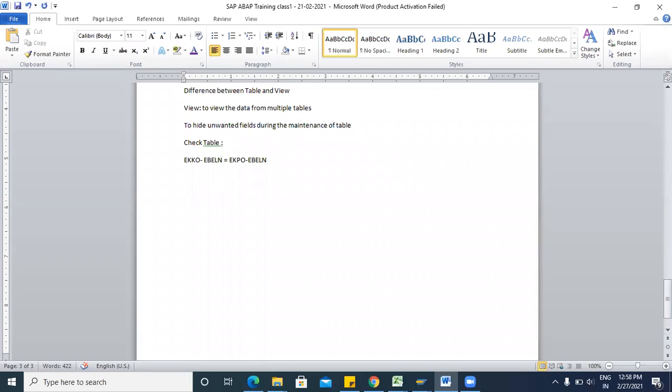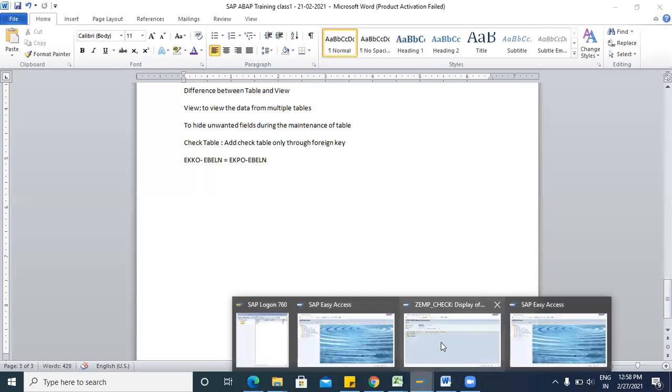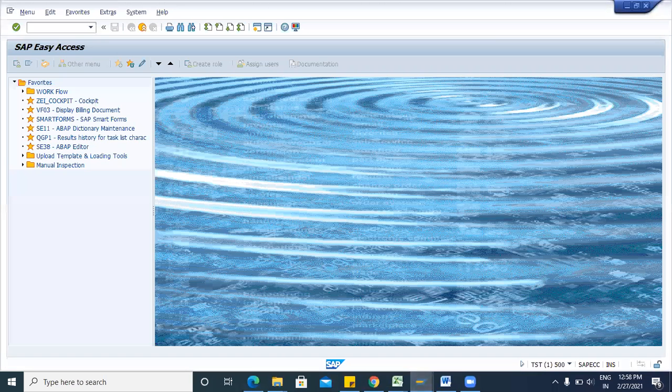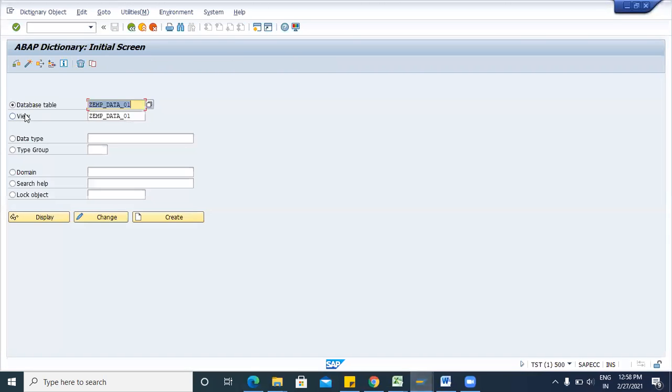Now I have explained what a check table is. You can add a check table only through a foreign key. Basically, a foreign key defines the relationship between two tables. So I have explained how we can add the check table.